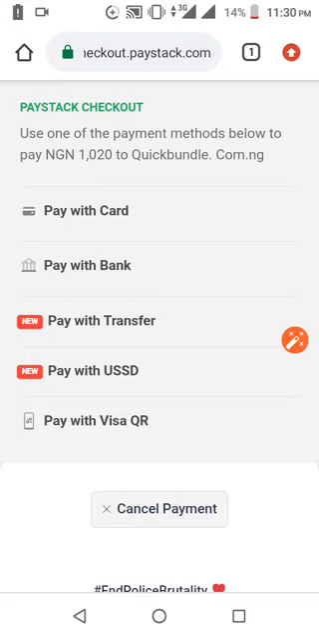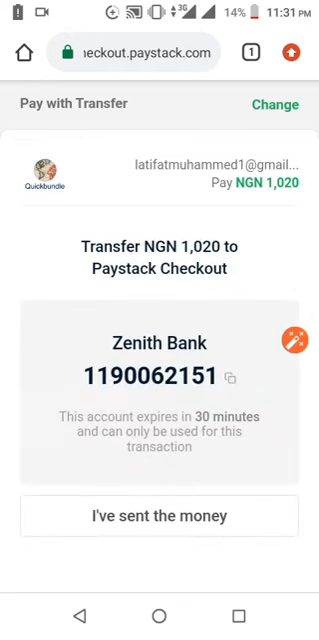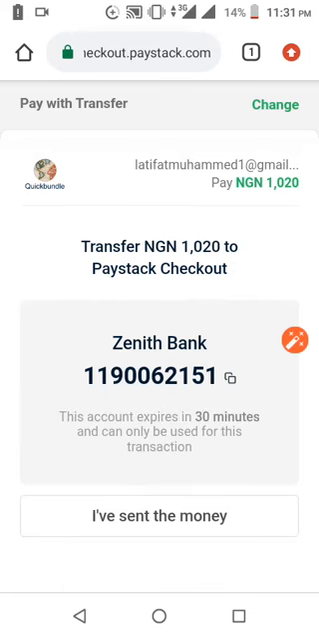Then we have pay with transfer. If you click on pay with transfer, it will generate a Zenith bank account that will last for 30 minutes for you. After you've copied, you click here to copy the account number. So after you've clicked on it and copied it, immediately you can do transfer straight to the account number.